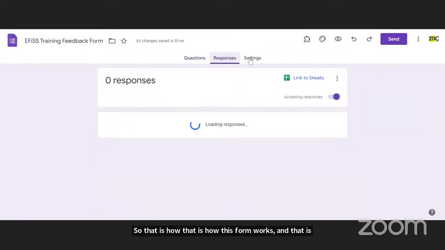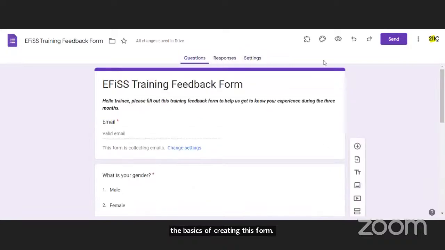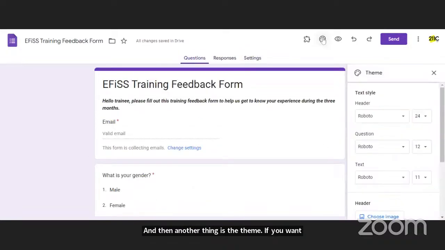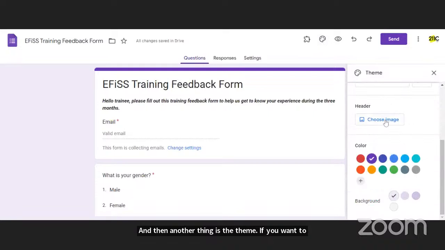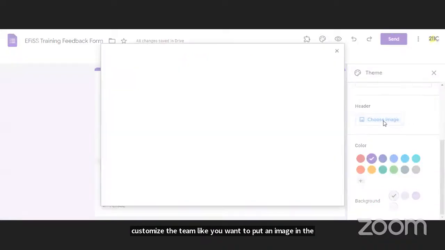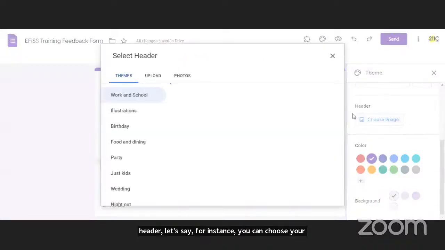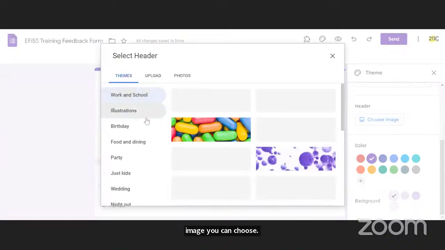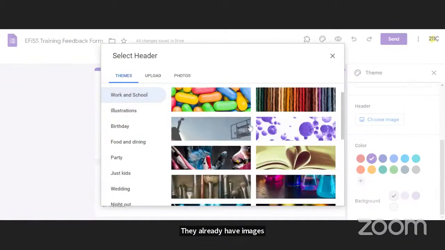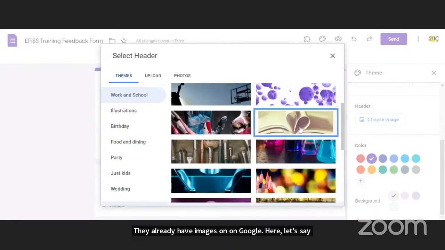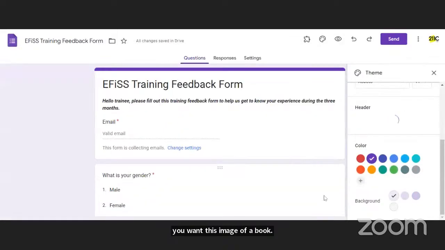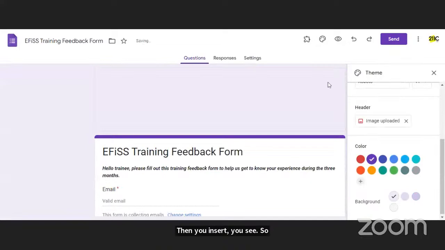And then another thing is the theme. If you want to customize the theme, like you want to put an image in the header, let's say for instance, you can choose your image. They already have images on Google here. Let's say you want this image of a book, then you insert, you see. So it has been uploaded up here. You see this? So this is it.